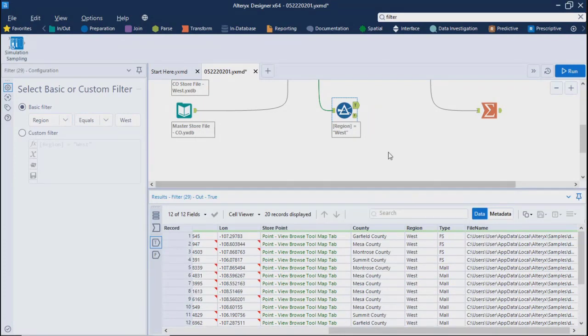Fine. See over here, there are two outputs, right? Into the filter, this is your input. This is your output. These two are the outputs. So if you see, there are two outputs. One says T and another says F, right?